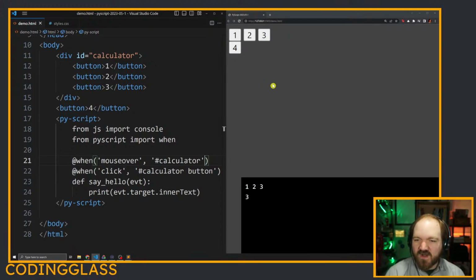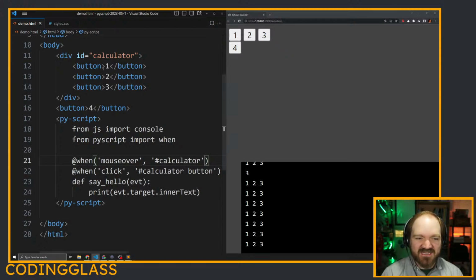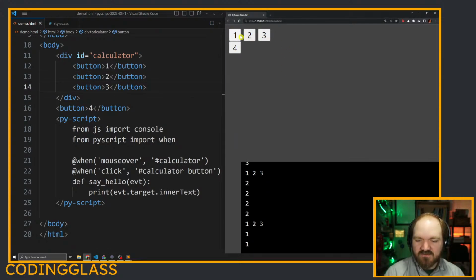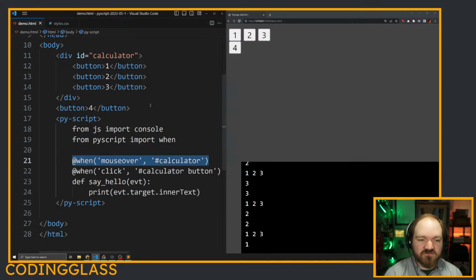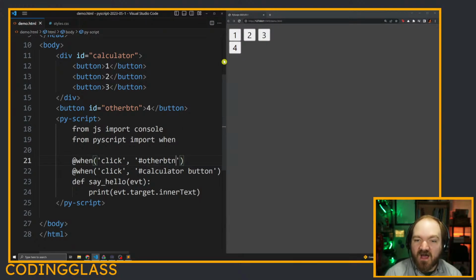Now you can see that when I bring my mouse up to hover over the container that has 1, 2, 3 in it, every time I hover over the container it reads out the inner text of that container, which in this case is 1, 2, 3, and prints that out to the screen. That's in addition to me being able to click 1, 2, 3 and get those outputs, which is pretty cool. So if you need to hook up the same function to multiple selections, let's say I wanted a div with ID equals other button, I could just say on click hashtag other button, and have the same exact behavior for some other element on my page, right?